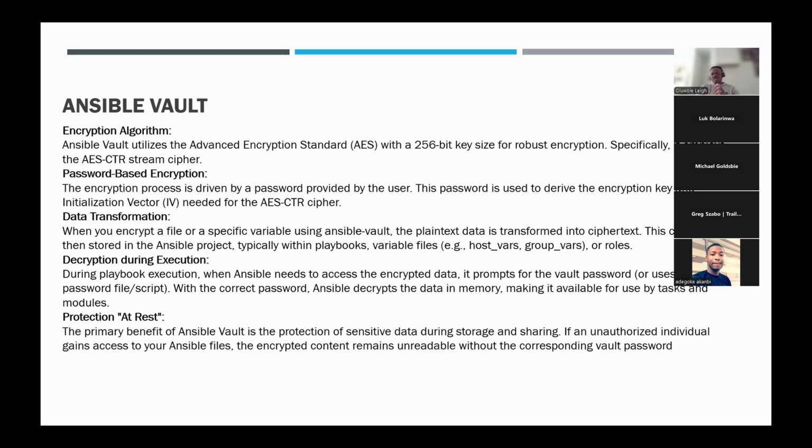These days we have external secret operators, we have external secret managers that probably do a lot more work, but we'll go into that.